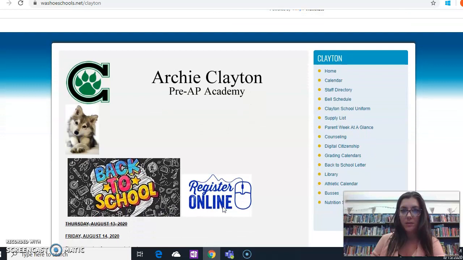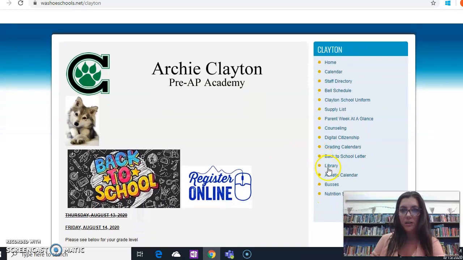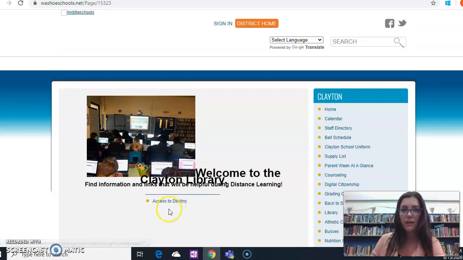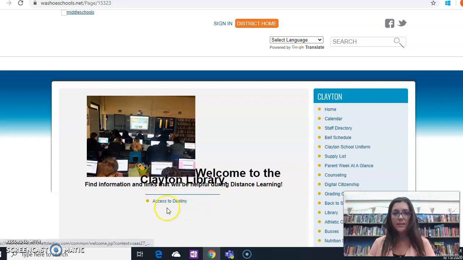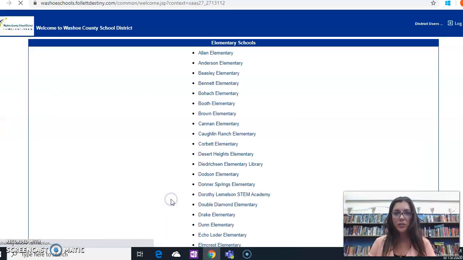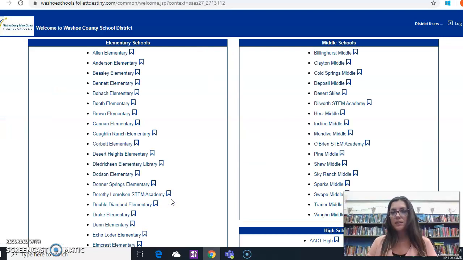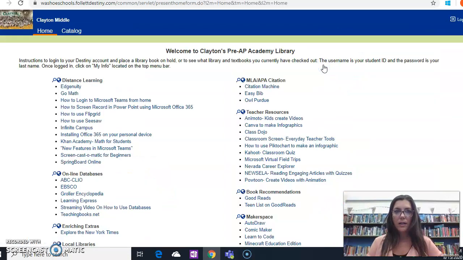Then once we're on Clayton's website, on the right-hand bar, you're going to click on Library. So click on Library. Then you're going to click on Access to Destiny. Access to Destiny in the middle of the page. And then it brings us to all the schools. Ours is on the right-hand side under Middle Schools. It's the second option. Click on Clayton Middle. And now we're at Destiny's website.